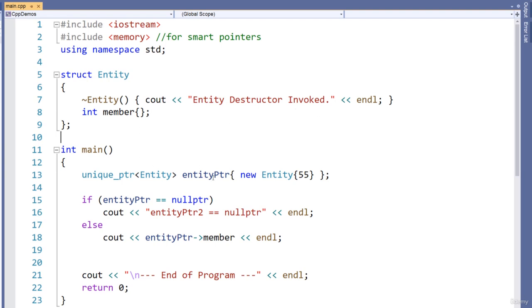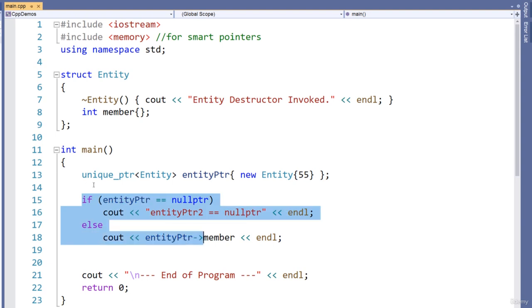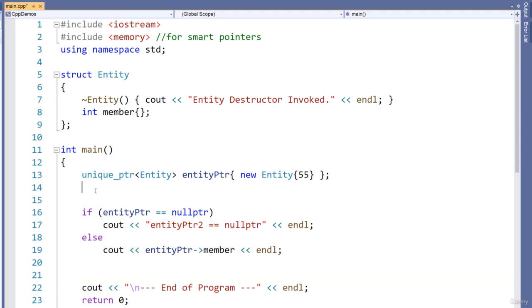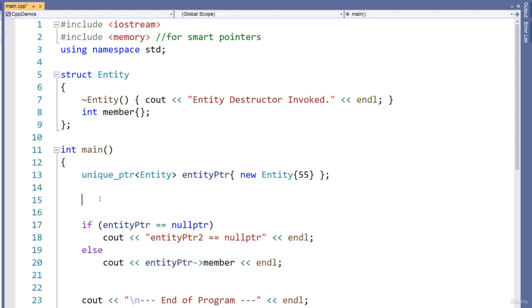In the main function I have entity pointer, which is an object of type unique pointer, and I pass in new entity with 55 to initialize the integer member. I simply have this if statement right here to check whether that is null pointer. So if entity pointer is null pointer, I'm going to print this out, otherwise I'm going to print out what the member is. To start off with, let's see a case where we can get a memory leak with the release member function.